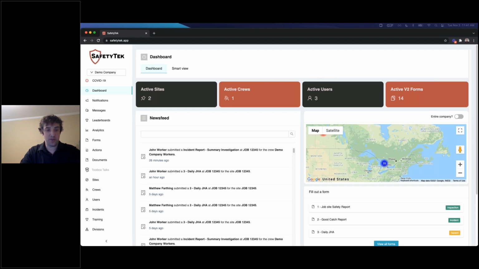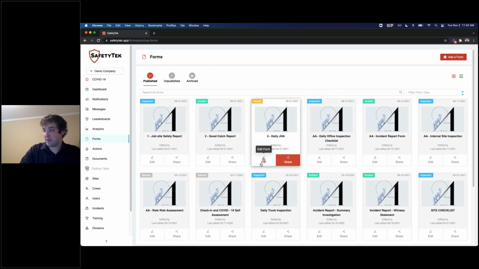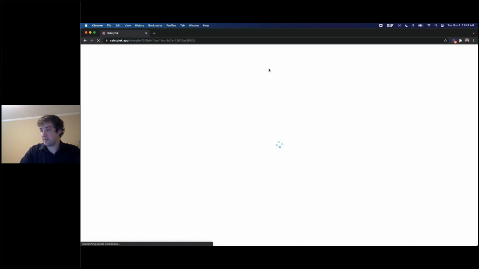So the first one that I saw posted here is, what are some of the tools available in the form builder itself in terms of those widgets? And I'd be happy to walk through that in a bit more detail here. So let's go back to here.